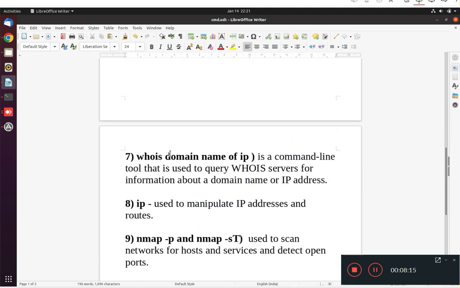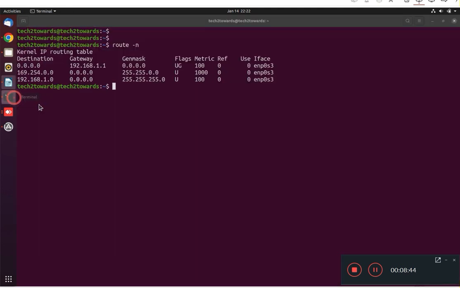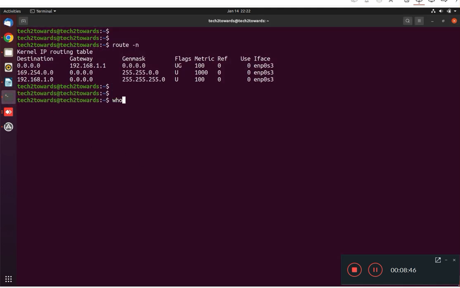And our another command is whois and then domain name or IP address. The whois command is a command line tool that is used to query whois server for information about the domain name or IP address. So I have an IP address of my server. My server is basically hosted on Amazon. So let me check the whois command on that IP address.